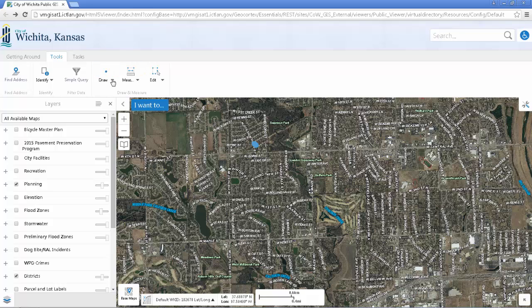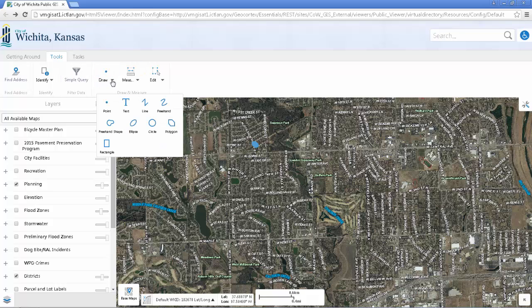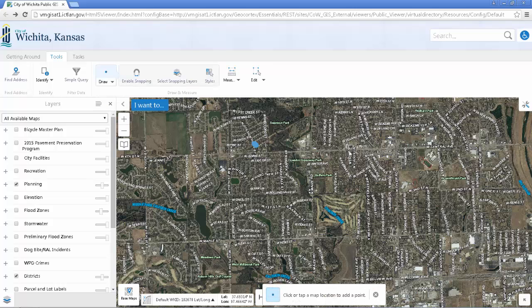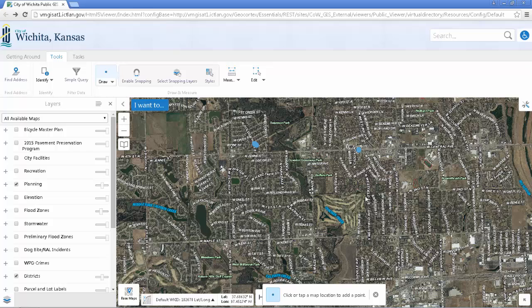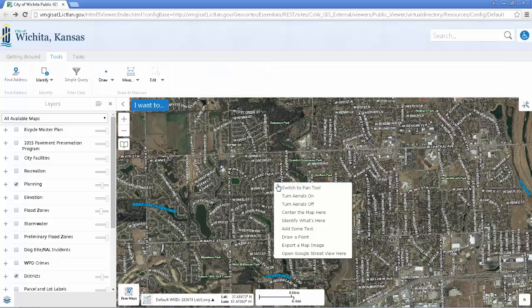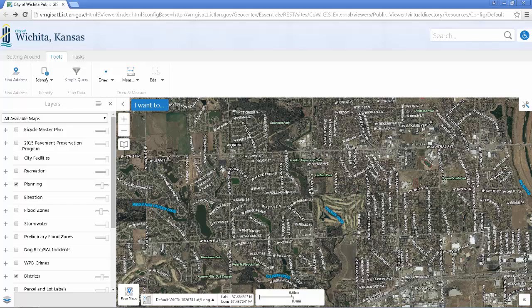Next tool is the draw tool. Again, it's got a drop down menu so you can select the types of items that you want to draw. You can draw points on the map. We can clear all of the drawing that we've done. I'm going to turn my arrows off here.